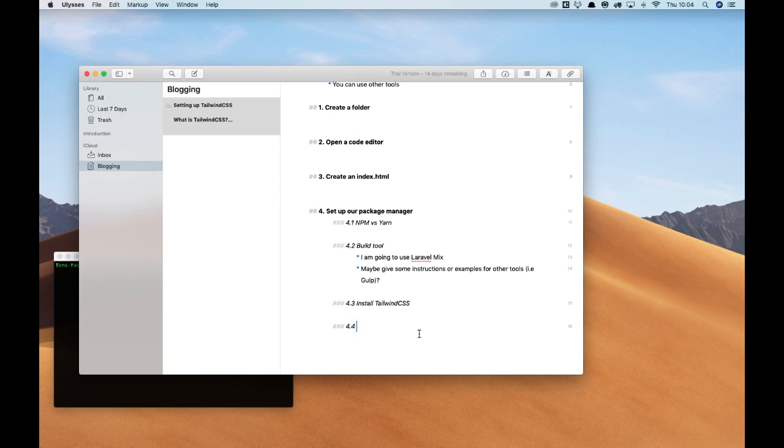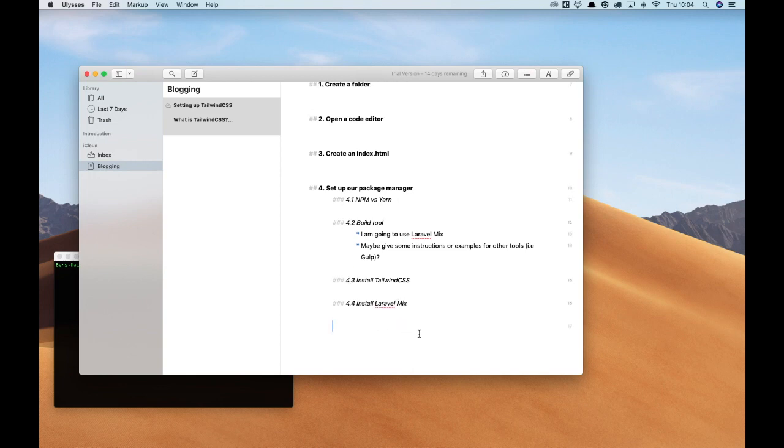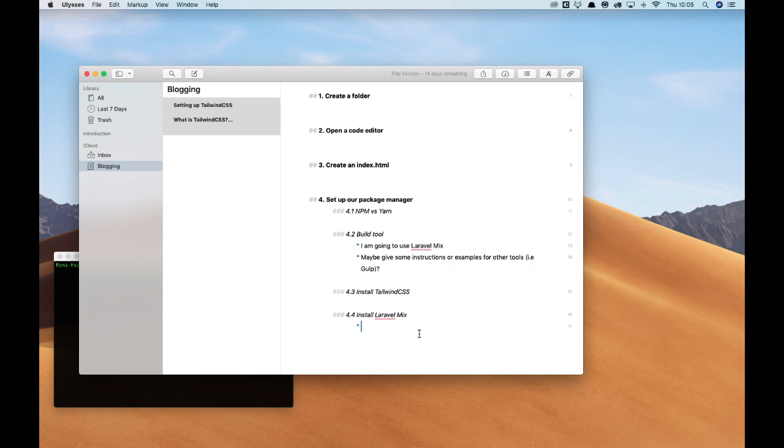And then, because we're using Laravel Mix, we need to install Laravel Mix. And then what we're going to do is, 4.5, in fact actually that's more part of that. So we will write some npm yarn scripts to run our build process, run our build processes.